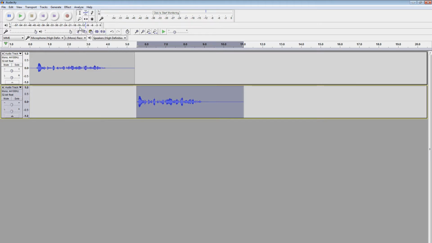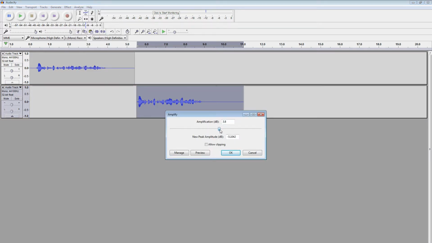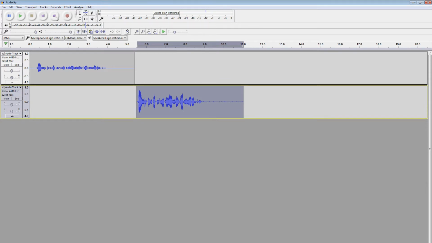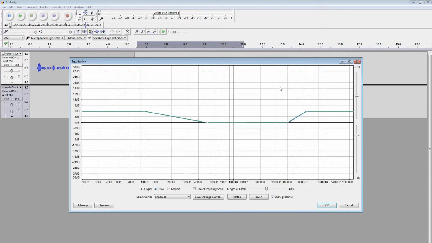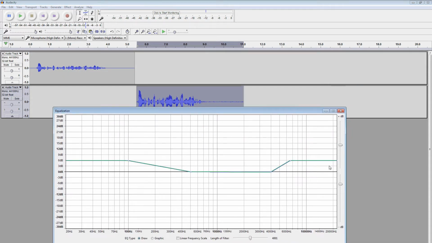The next one is Amplify, Effects and Amplify, just to give it a bit of a boost because it's a bit low. And then I tend to do Equalization, so it's a bit of a boost in the bass and the treble there, just to make it sound a bit more oomphy. So you can see that happen there.